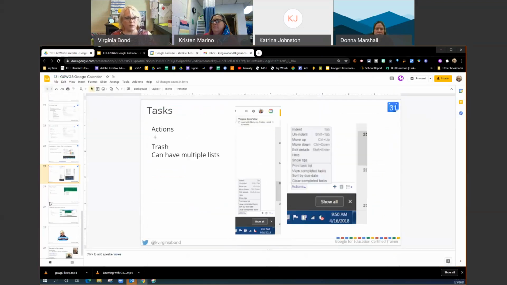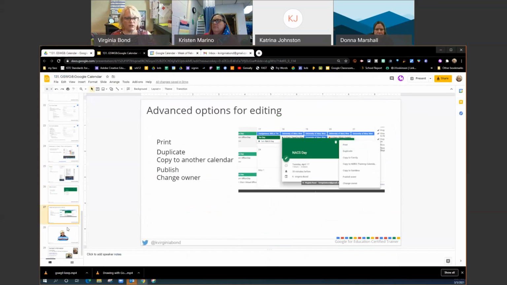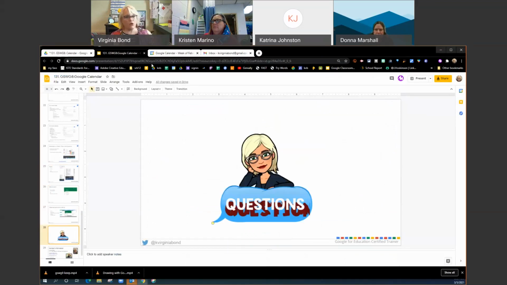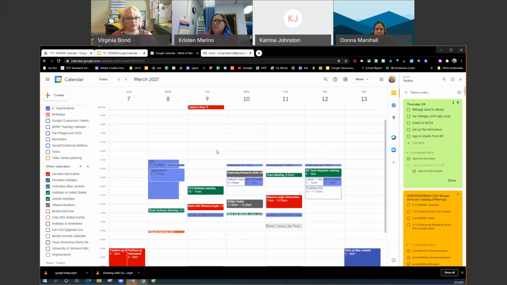Then I'm just checking my way through. Edit an event. This is the old way that calendar used to look. You just double click on the pencil. I did all those. Perfect. Oh, no, I got one more thing. This is cool. And this is like one of the things I never really remember.